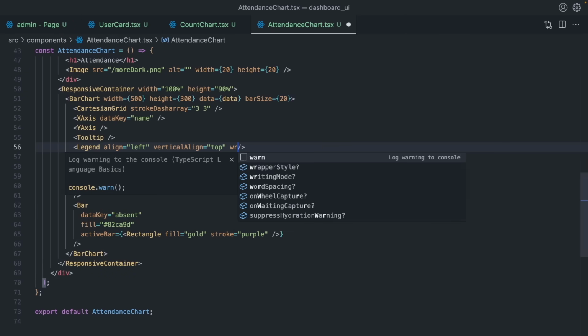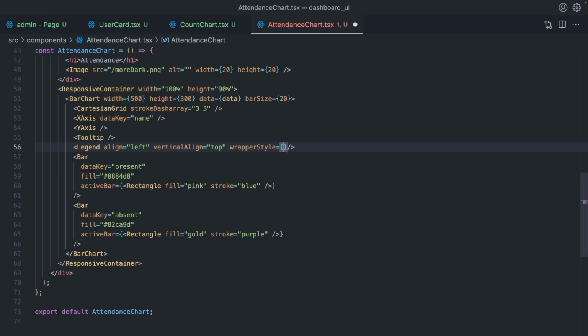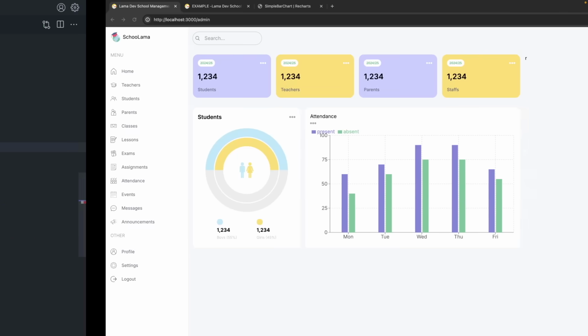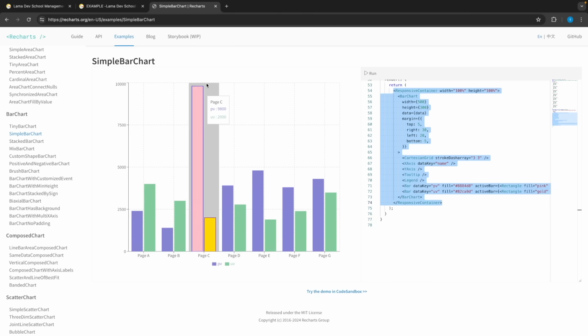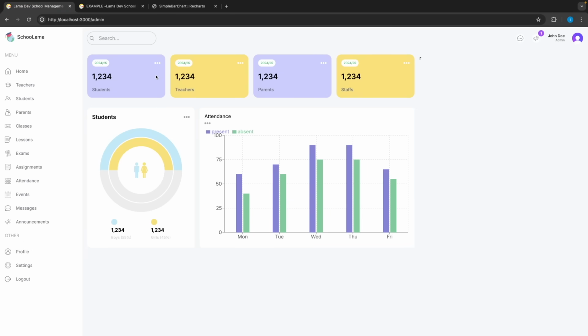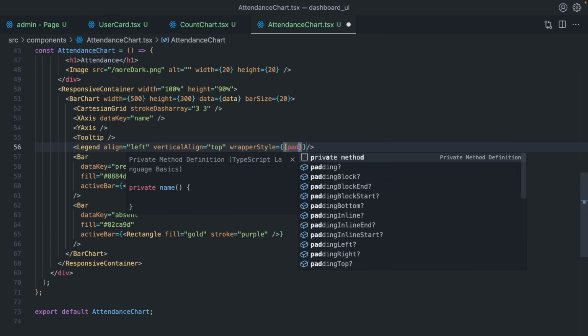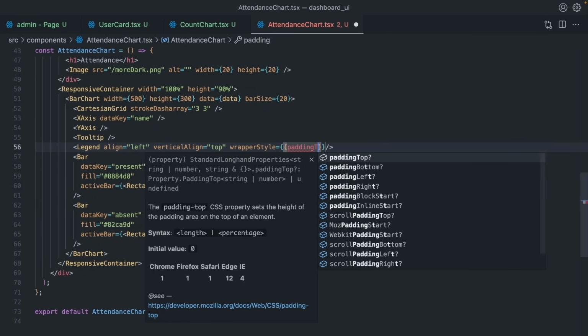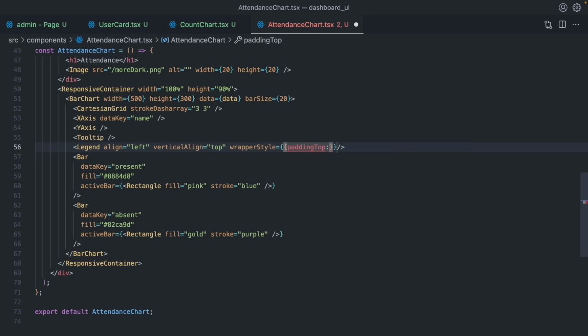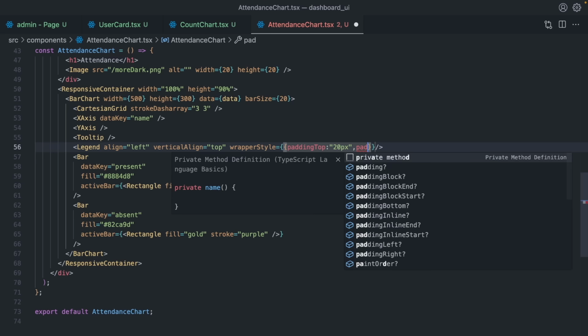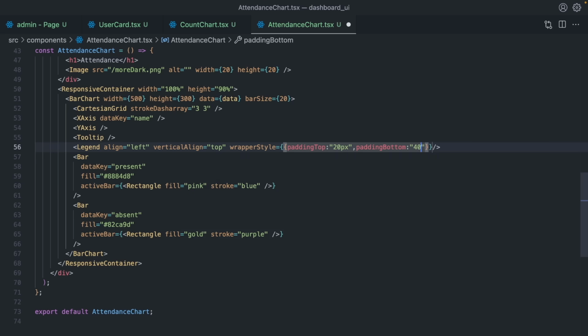To do that, we are going to be using wrapper style. By the way, you can find every detail in the documentation. I'm not going to show everything one by one. I don't want to waste your time. I'll say padding top. It's going to be 20 pixels. And the padding bottom, 40 pixels.